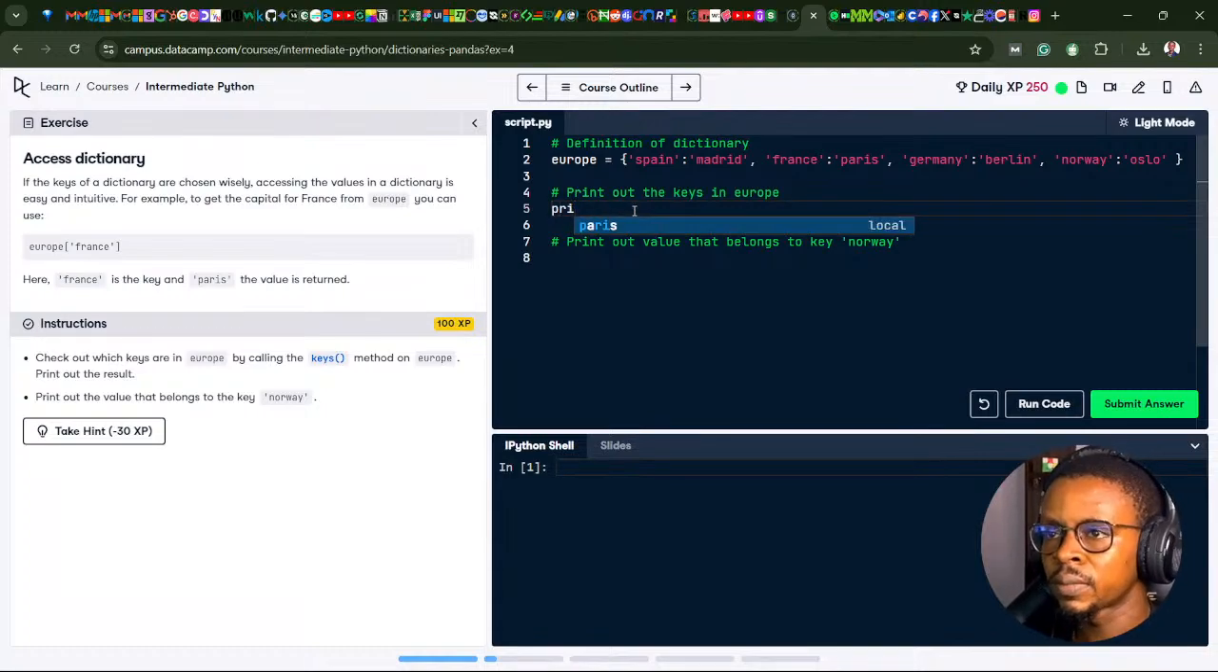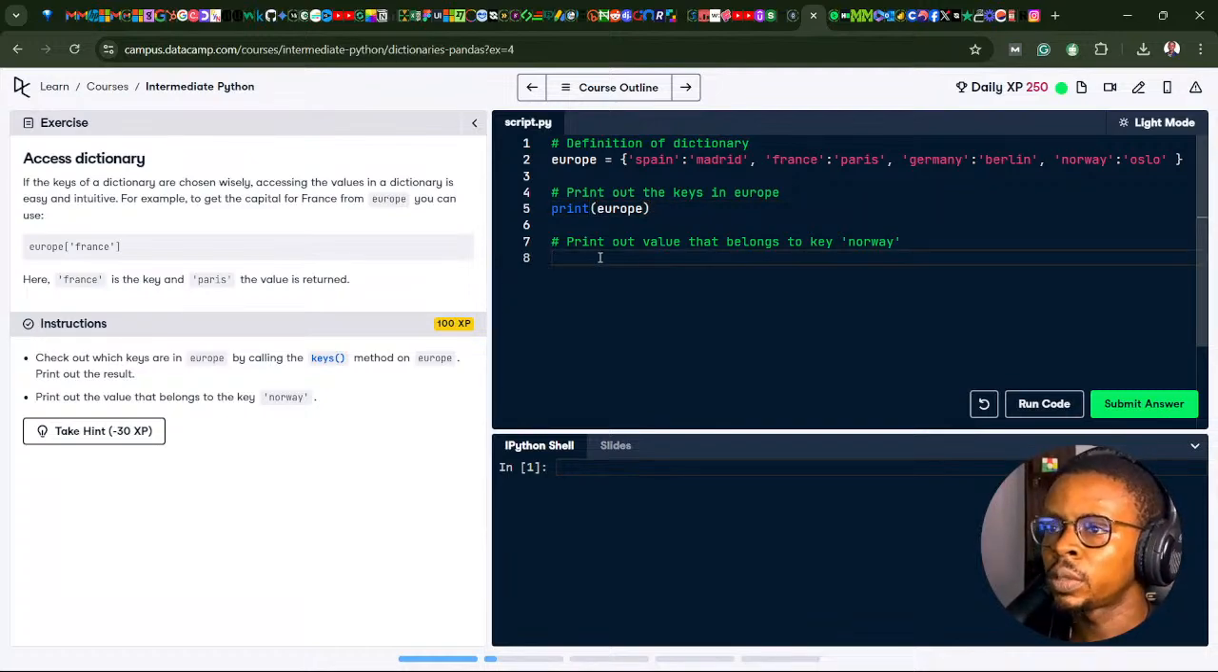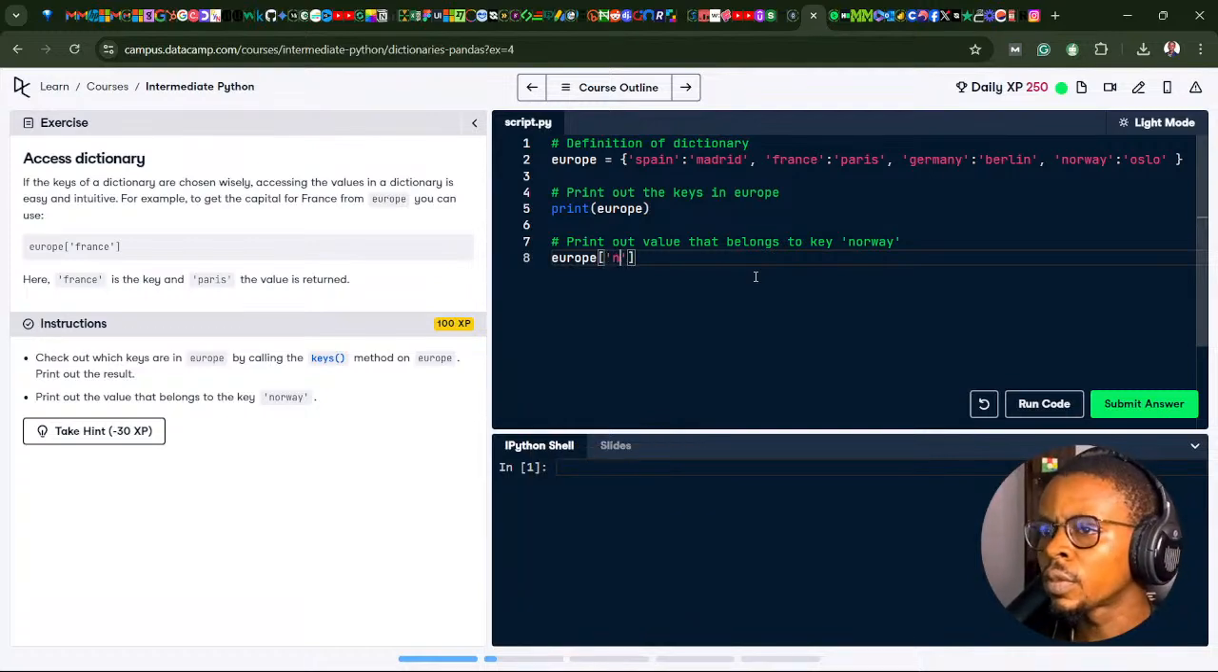You just say print, open, then Europe. That's pretty straightforward. Now print out the value that belongs to the key Norway. So I'm going to say Europe, and I'm going to use not a curly bracket, just a square bracket. Then I want Norway, in quotes. Now let's run the code and see.